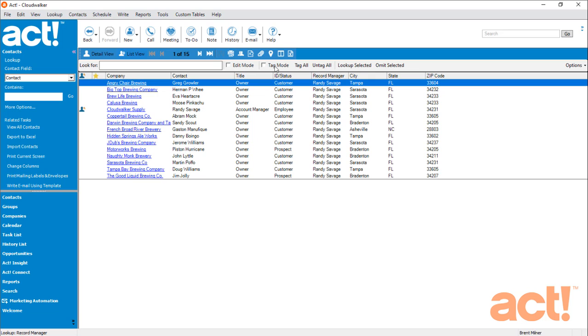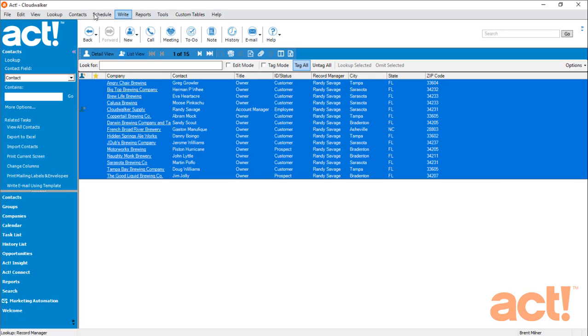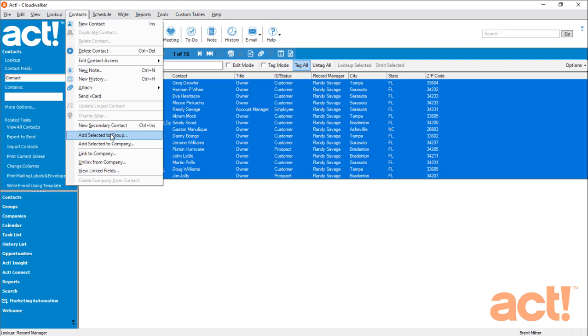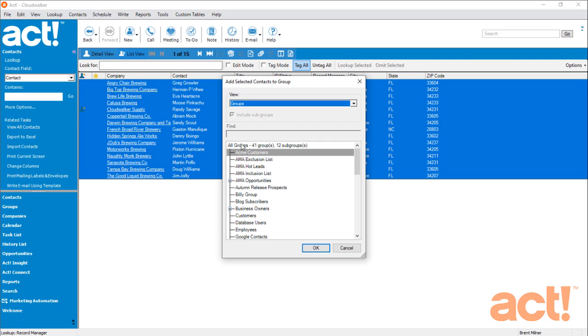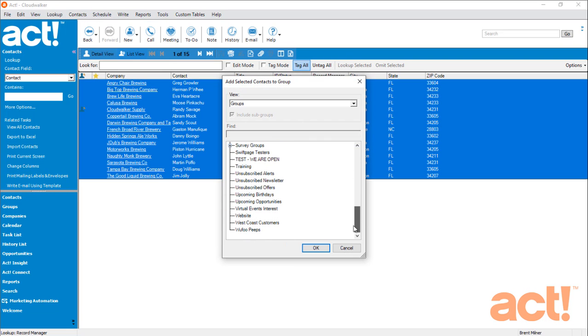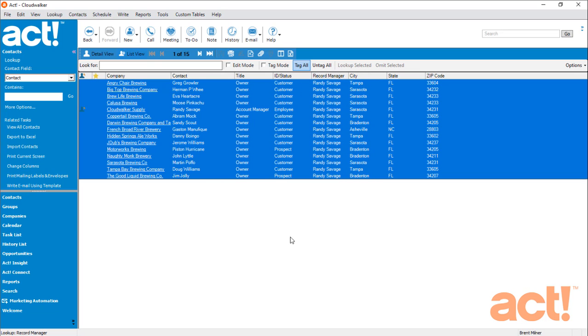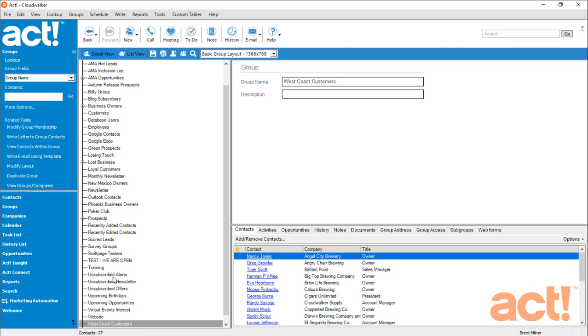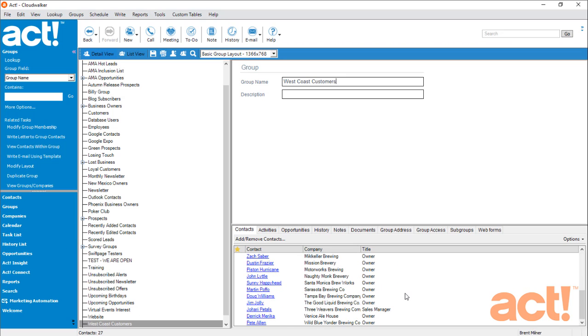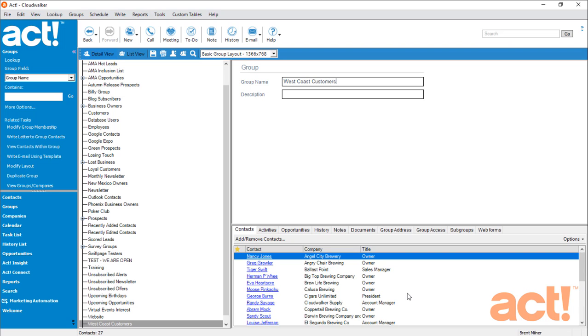And I'm going to tag all of these. Then I'll go to the Contacts menu and choose Add Selected to Group. From here, I need to locate my West Coast Customers group, select it, and click OK. Now if I go back to the Groups area, I'll be able to see that my list of contacts for this group has changed because I've added all of the contacts that Randy manages.